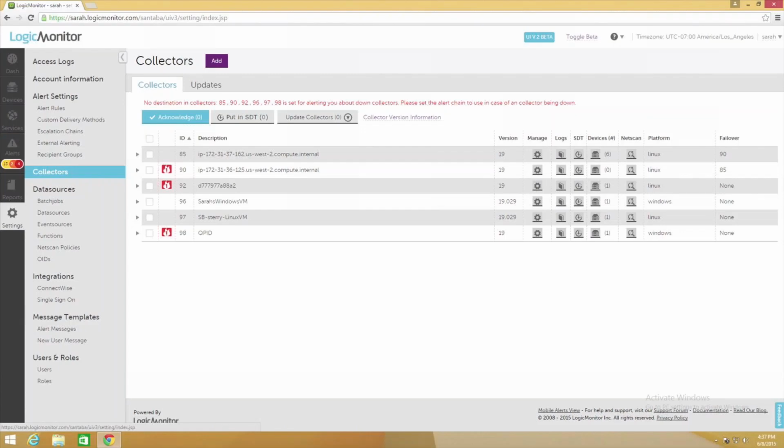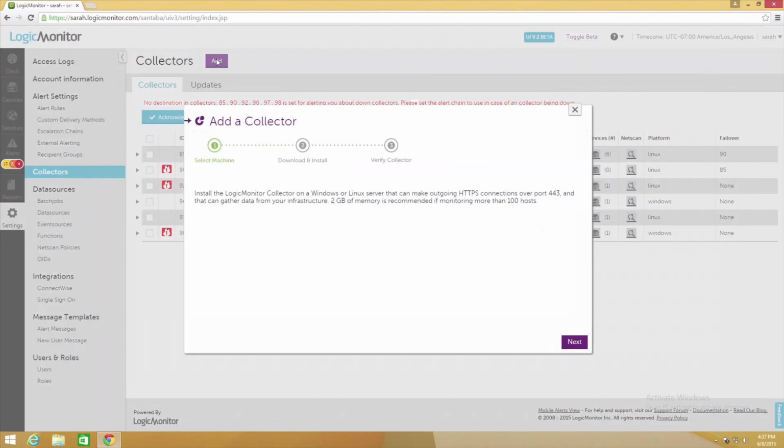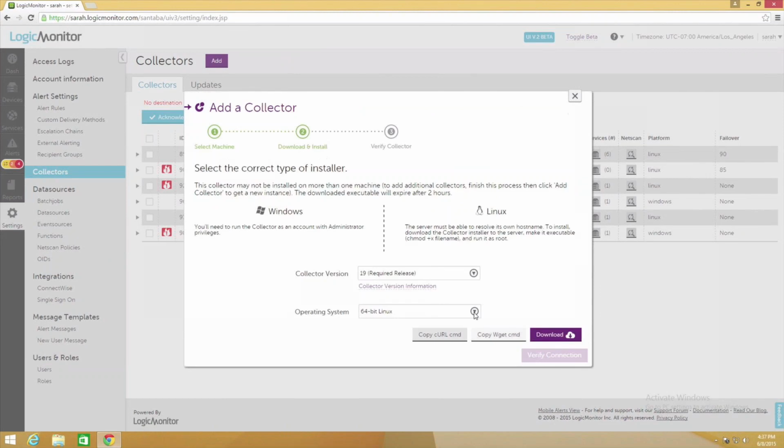So we are going to install a collector on a 64-bit Windows machine. So here we are in our LogicMonitor account on the Settings tab in the Collectors section, and we're going to add a collector. And there are 3 parts to this wizard. The first part prompts you to select a machine. We've already selected a machine. We want to install a collector on our 64-bit Windows machine. So we'll hit Next, and we'll choose 64-bit Windows, and we'll download that collector.